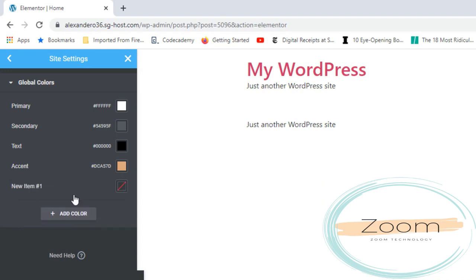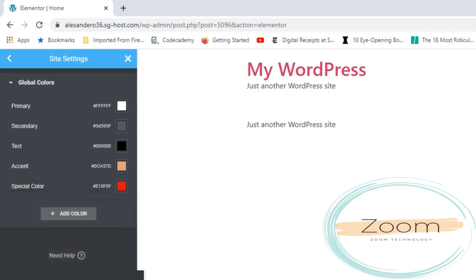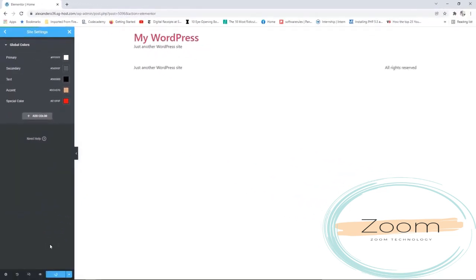Now you could decide to add your own custom colors as well. You can come in here, click on add color, and you can name this one anything. Let's say special color. I'll show you how this works a bit later, but let's just call this one special color. In here I'm going to click on the box, and let's choose something reddish. So I have my own custom color called special color. I'm going to go ahead now and simply update.